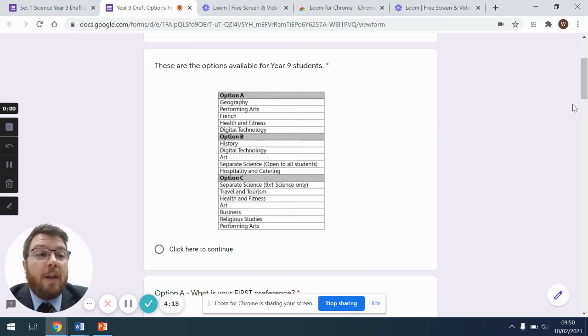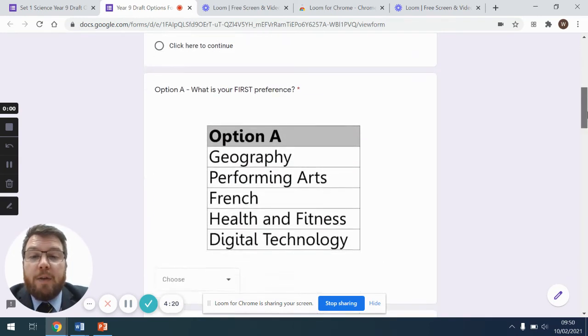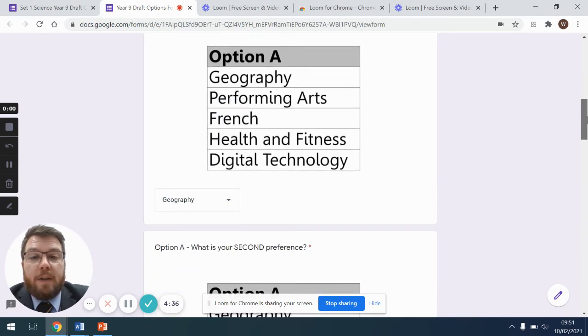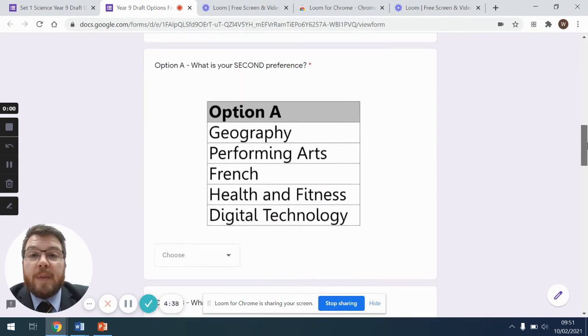There are other options available. You then will need to select your first preference for option A. So whatever the subject in option A block which you really want to study the most, so it might be geography. So you'd select geography. You then need to select your second preference subject. So if geography isn't available, say there's a really large number of students who want to do geography, we just need to know what your second preference will be.